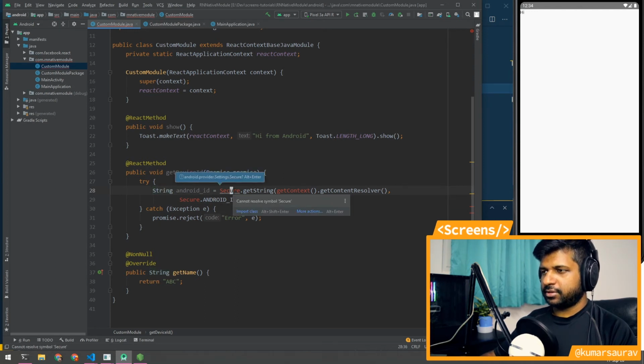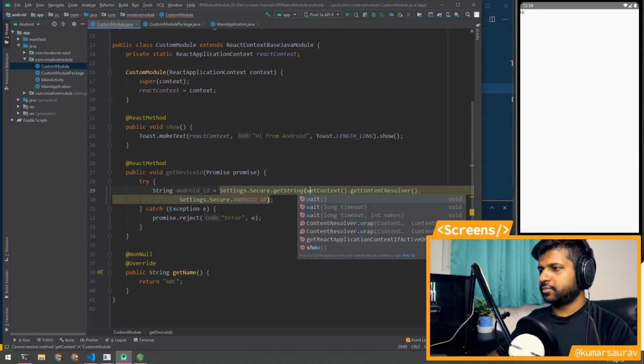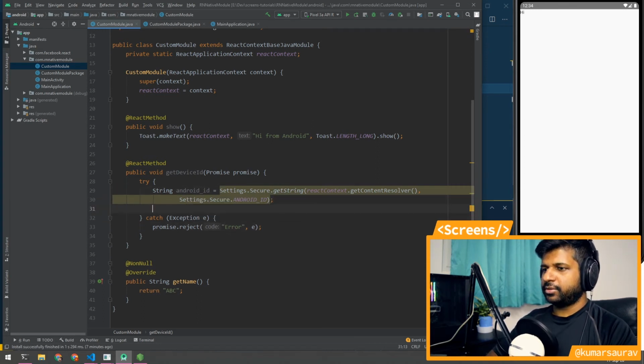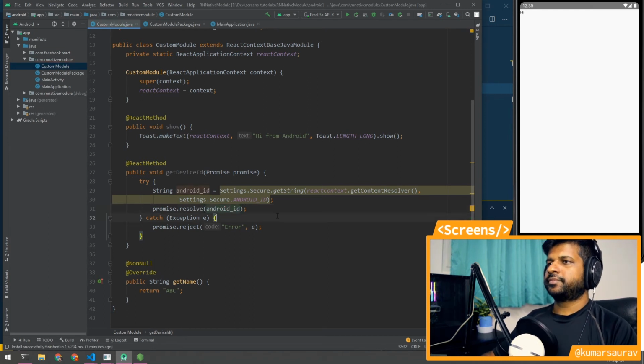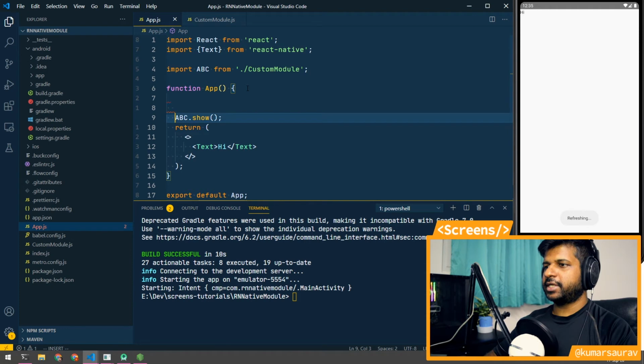We need to import certain things here. Let's do that. We replace the getContext with React context. So this is how you get an Android ID. And then what I'm going to do is promise dot resolve, and pass the Android ID here. Okay, and on the other side, in order to get it, I'll just use a text to display it.